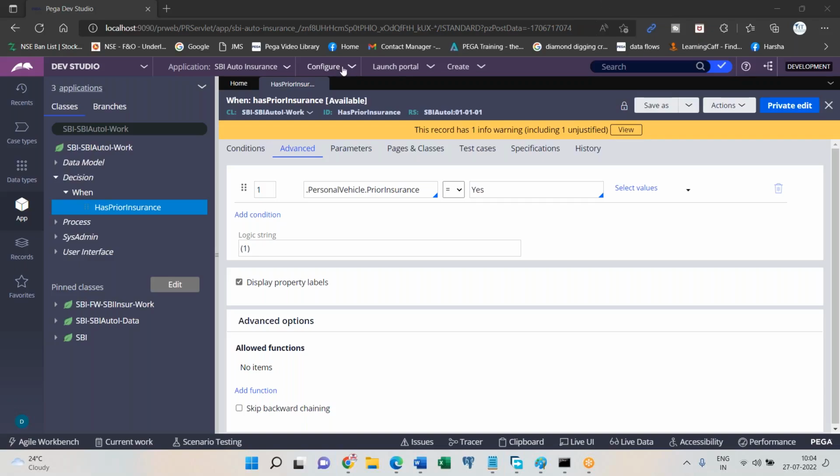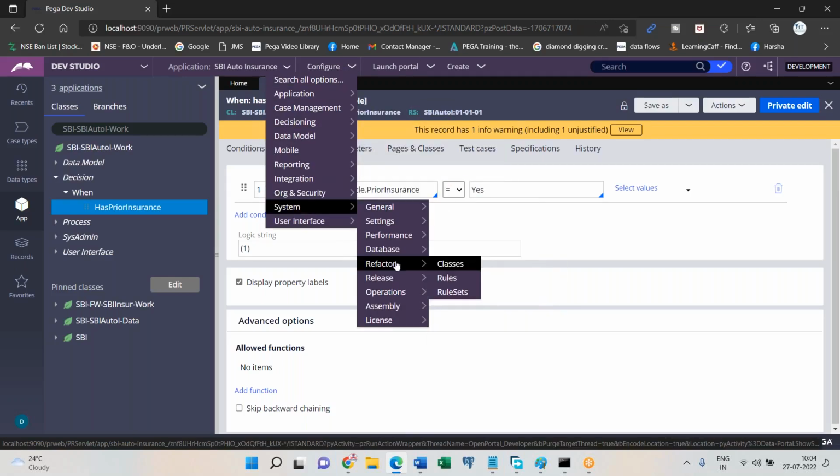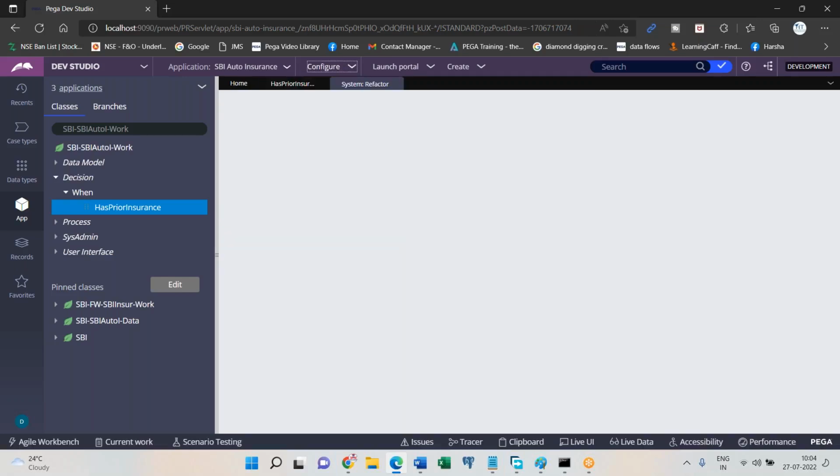If you want to delete a class, there is a different navigation. See here, System, Refactor, Classes. Just for your information, because you are curious to know about it.